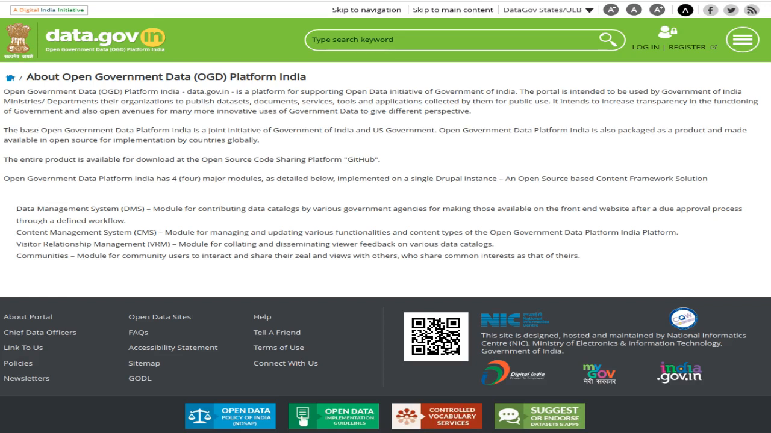Open Government Data Platform India is also packaged as a product and made available in open source for implementation by countries globally. The entire product is available for download at the open source code sharing platform GitHub. The Open Government Data Platform India has 4 major modules. They are the Data Management System, for contributing data catalogs by various government agencies for making those available on the front end website after a due approval process through a defined workflow.